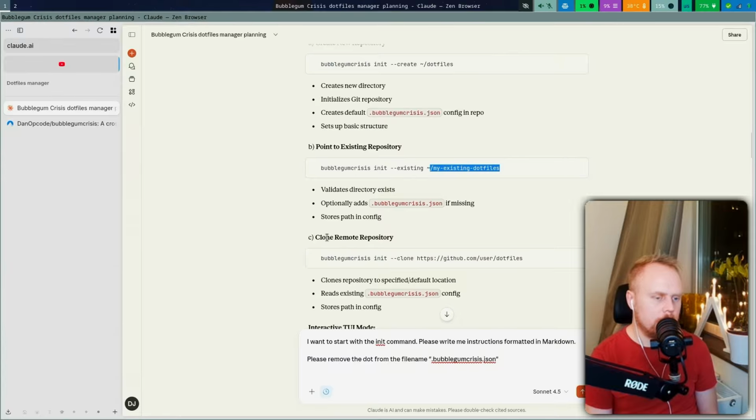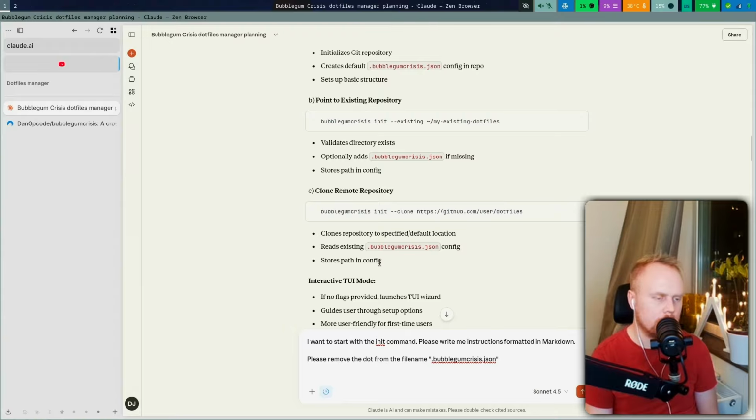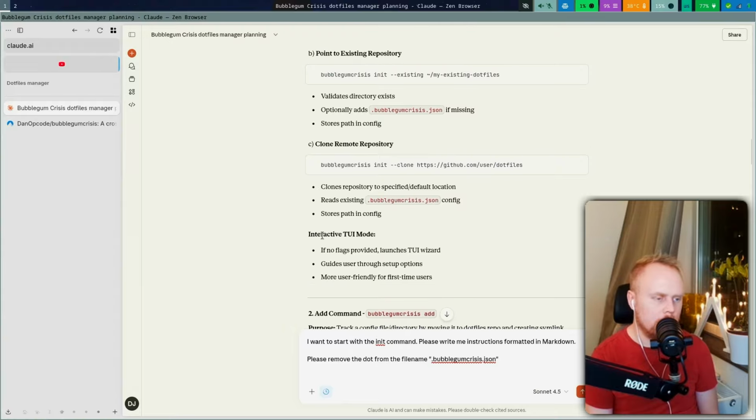And then also if it's hosted somewhere, a clone command or flag. So it clones it, reads existing config and stores path in config. And then interactive TUI mode. If no flags provided, launches TUI wizard, guides user through setup options, more user-friendly for first-time users.